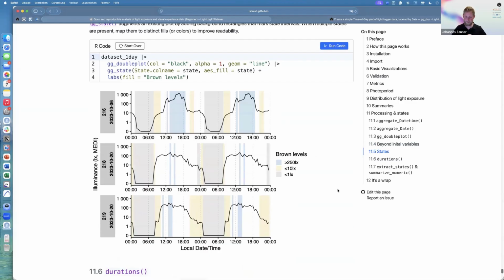And hopefully this has given you the kickstart that you need to interact with LightLogR. There are many more things that we haven't been able to talk about, but there are more courses to come, and hopefully this has given you a little impression about how to import data, visualize it, a little bit of processing and validation, and obviously metric calculation.